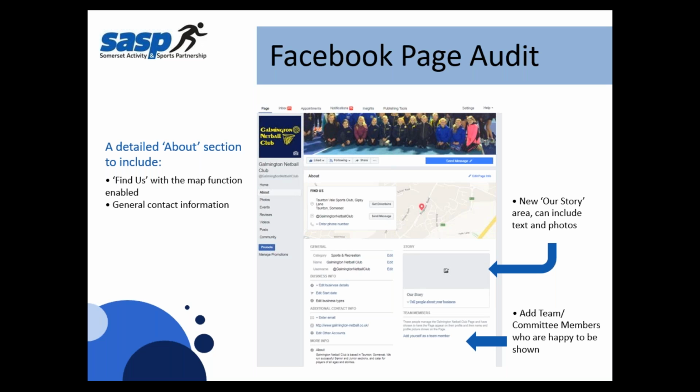There's a new section called Story on the Facebook page, and you can add a bit of history to your club, a bit about your club, along with some photos, and it looks good if that's filled in and completed. And below that, you've got team members and committee members you can add to your page. And again, make sure that you have permission from those people to put their details on this page. But again, it looks good, it just completes the page.